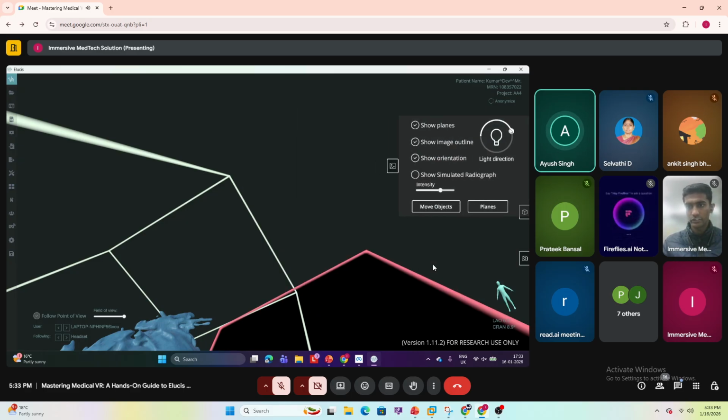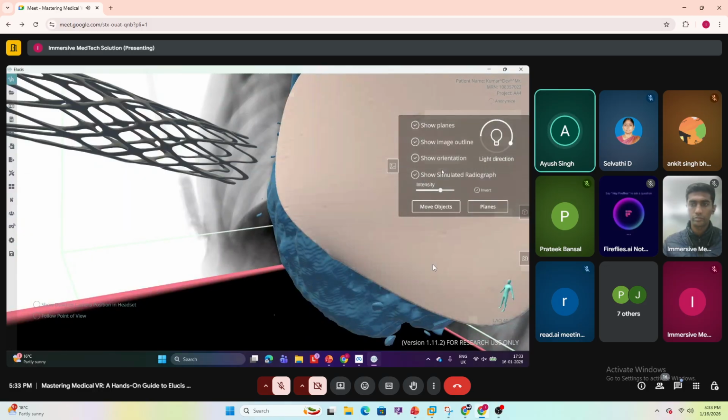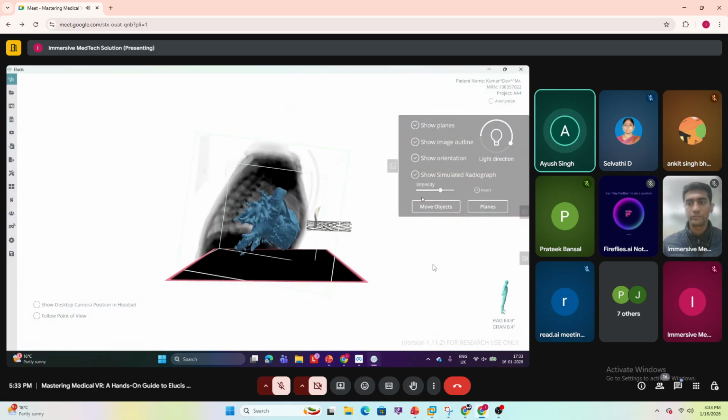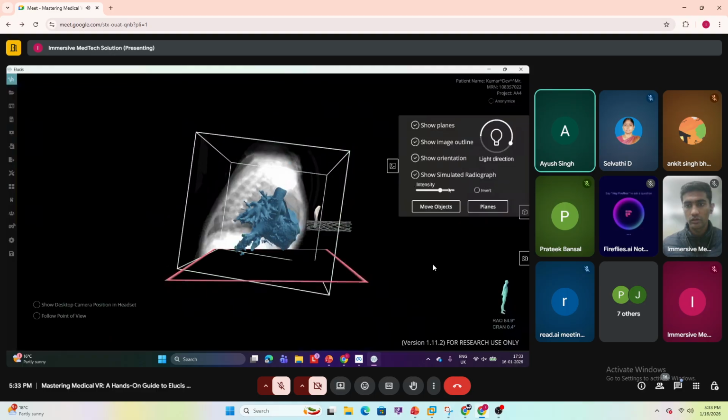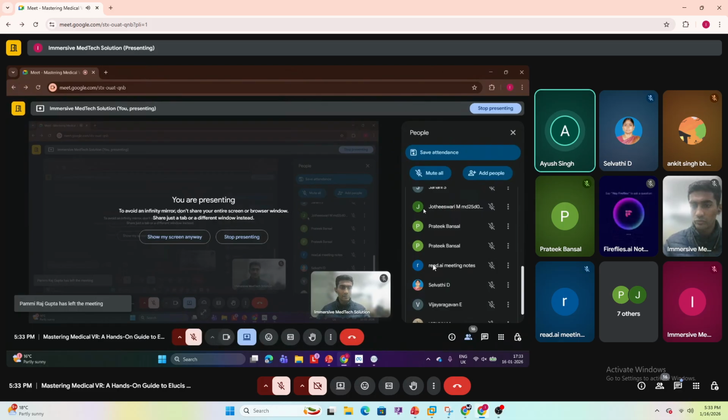Here we have the scenic visualization also. We can generate and we can do a radiograph, a simulated radiograph. I'll just disable the follow point of view. And for whatever CT data that we are generating, we can set out the intensity over here, and we can generate a virtual X-ray of the same. This is just the basic settings and basic overview of the software. Does anyone have any queries till now? I am open to the queries.